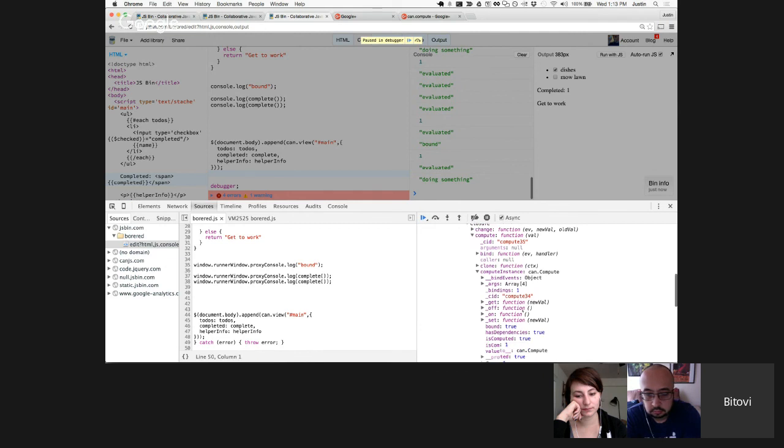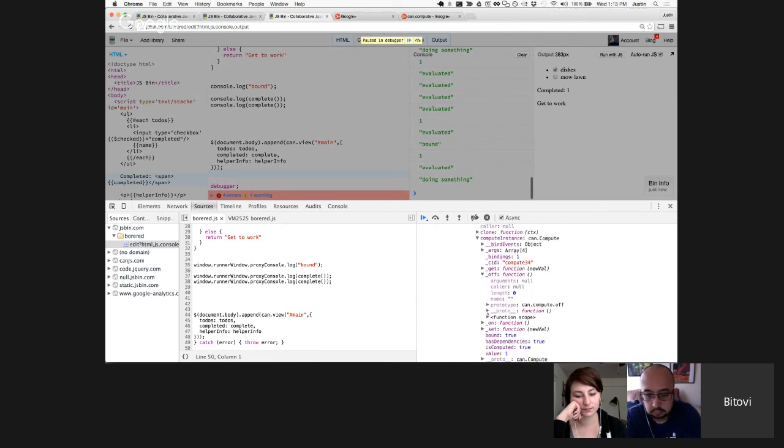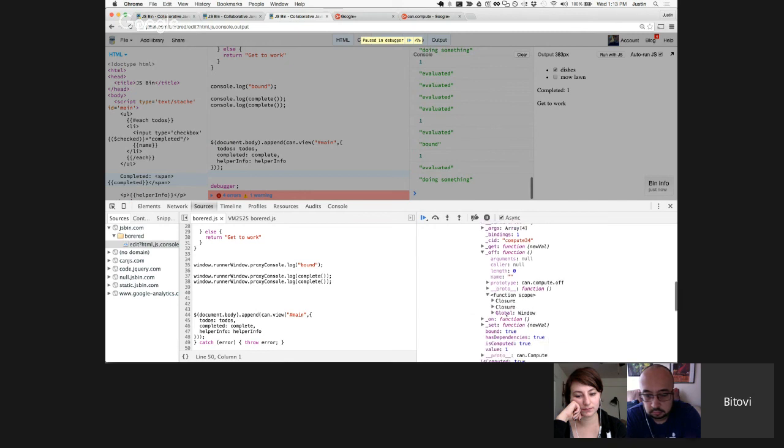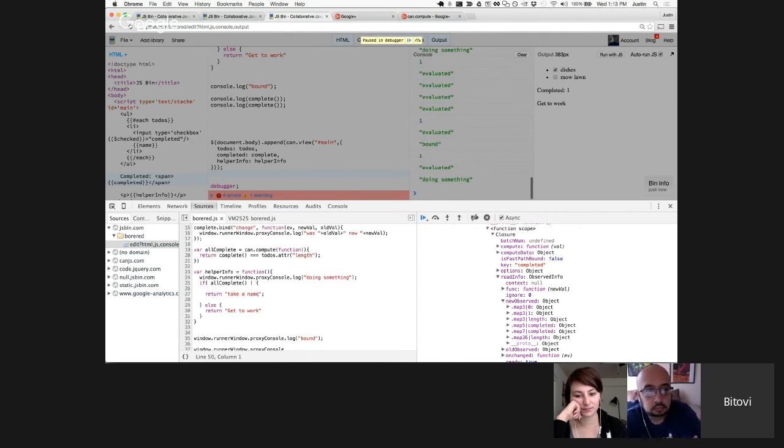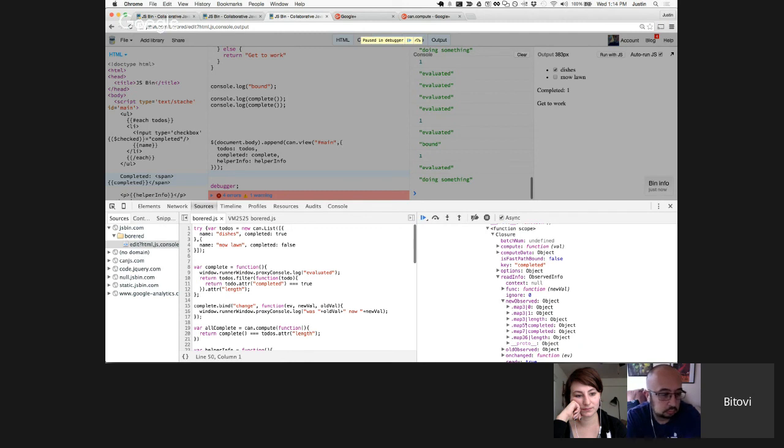So with that, you then go to the computed instance and do the same kind of function scope, closure, read info, and see that this is binding on pretty much everything. That's because AllComplete isn't a compute itself. It's everything in here. So that makes sense.